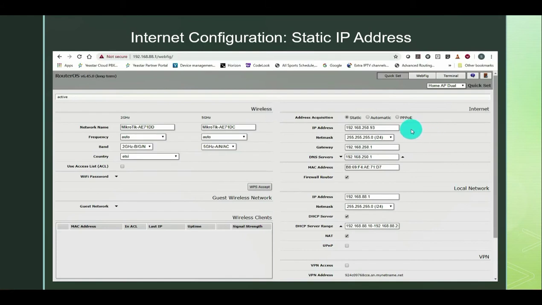Here I have entered the static IP address that I have allocated from my office network, together with IP addresses for the gateway and the DNS server. In this case, my office router functions as a gateway and also a DNS server.